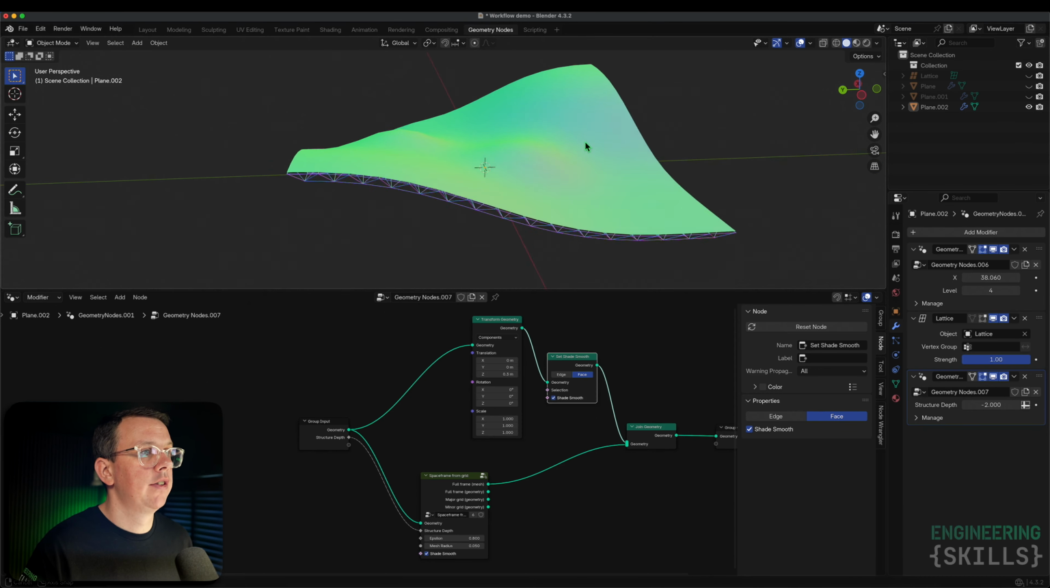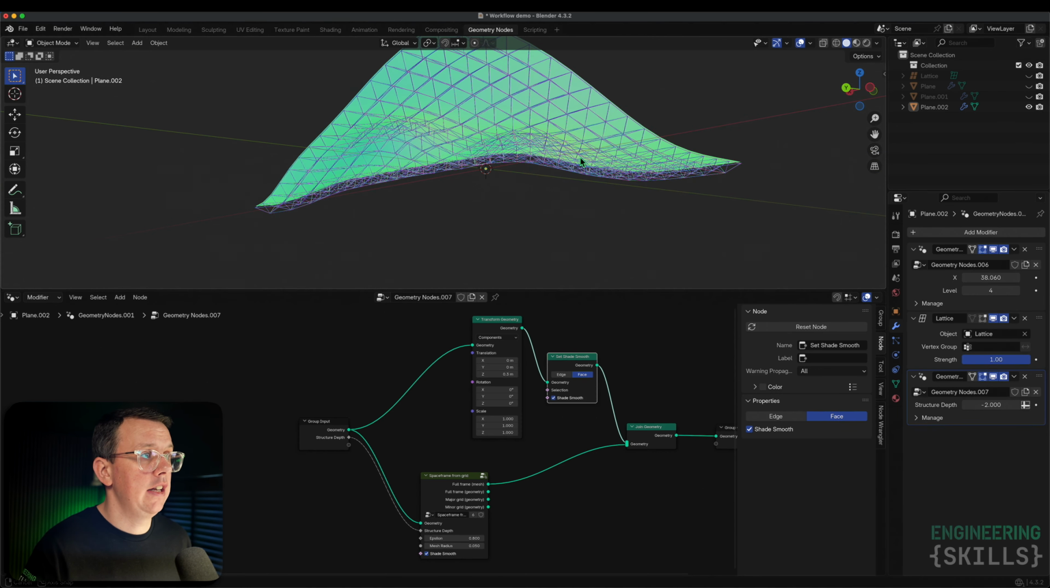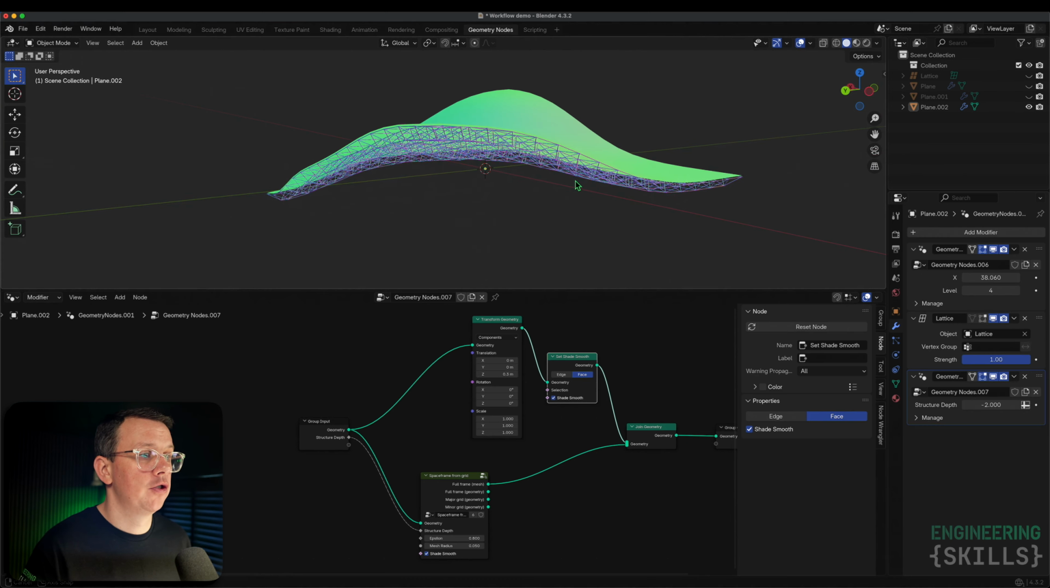We have a nice smooth surface, and underneath that surface is our fully complete space frame structure.